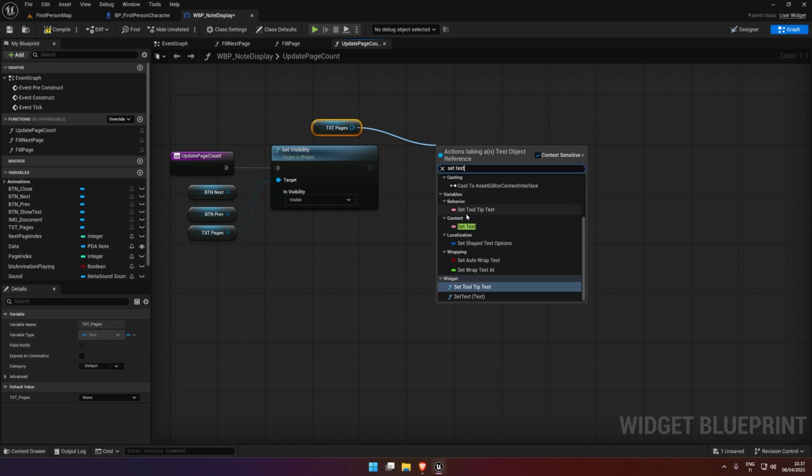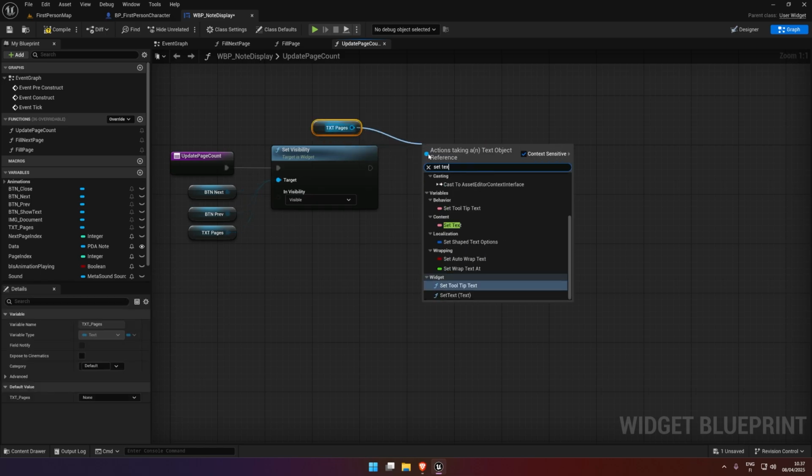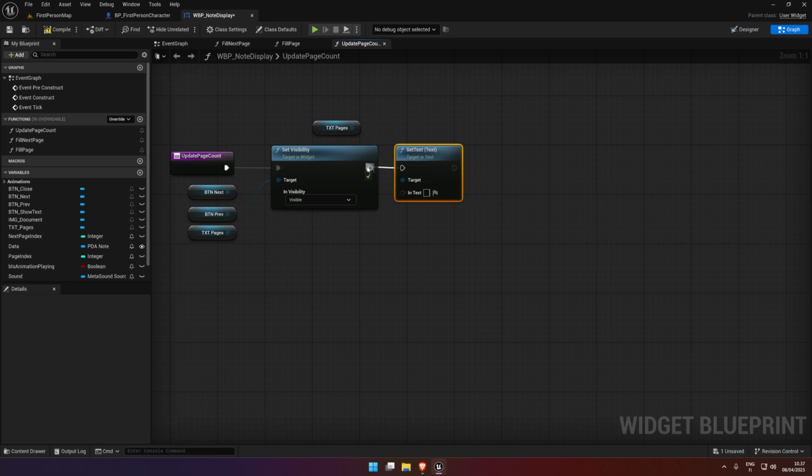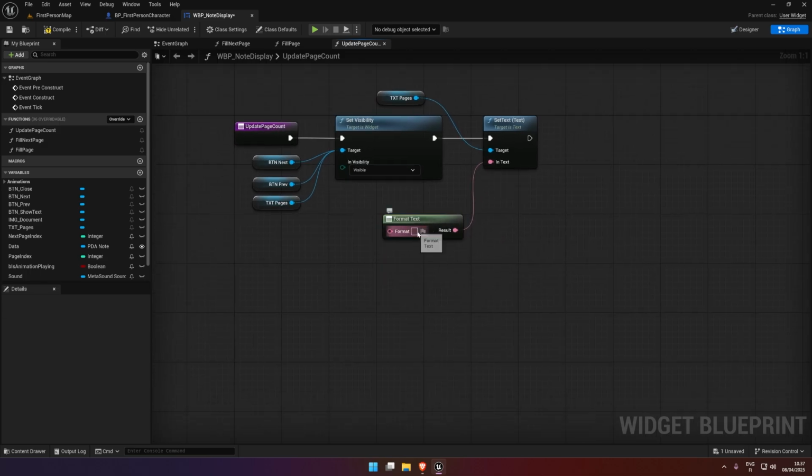set text. So this one. No, sorry. It's set text and it's this one. Set text text. And we're going to do format text. So the way this works is we can have things in curly brackets and they will add as new inputs. So I'm just going to change my keyboard because it's in Finnish. I'm going to do curly bracket, page, a forward slash, and then curly bracket total pages.